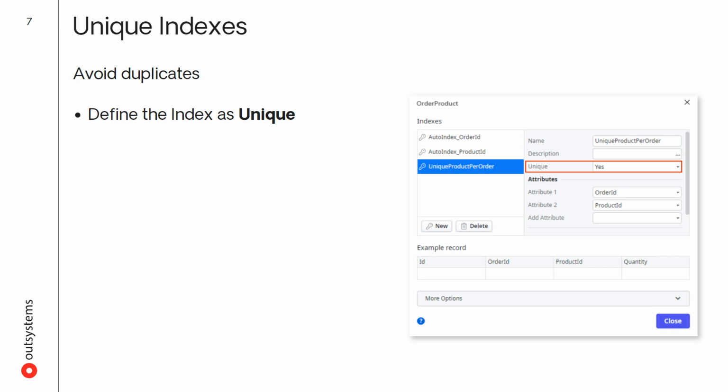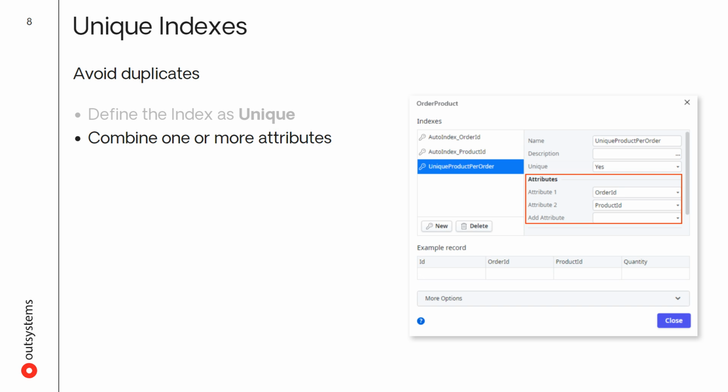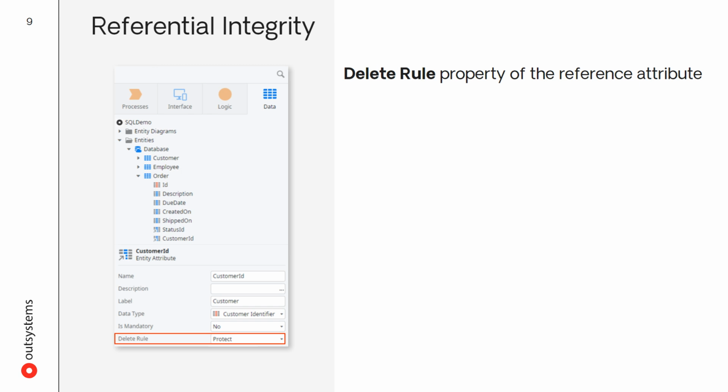Another reason for creating indexes is to avoid duplicates in data. Depending on your data, you might want to enforce that the data of one or more attributes is unique. An example of a unique index would be that for a particular order, only one instance of a product exists. In other words, the set of order ID and product ID is unique in the entity. This would prevent having an order with the same product multiple times. To have an order with multiple items of the same product, the quantity attribute would be the one defining the number of items.